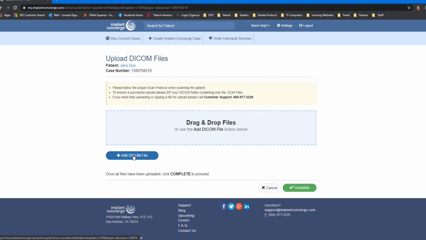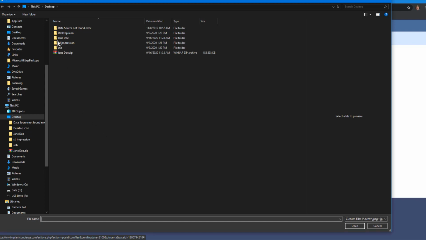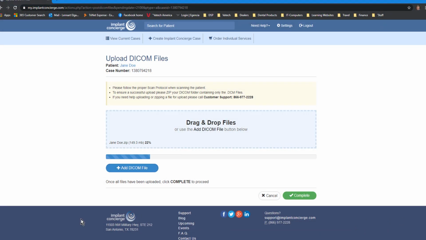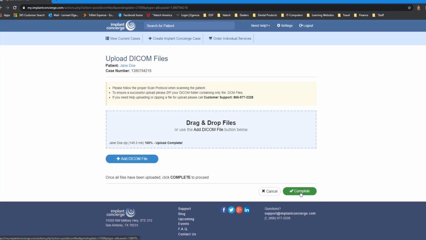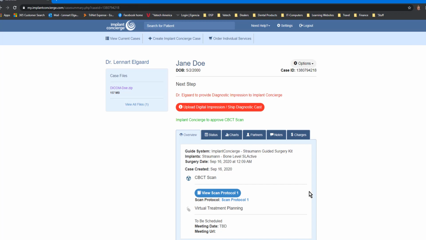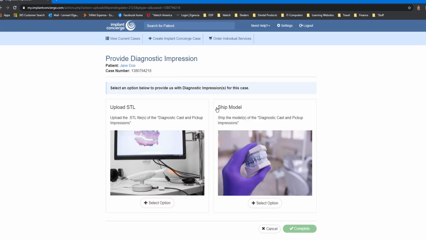From there, click on the blue box that says Add DICOM File. We'll navigate from the desktop and look for the zip file named Jane Doe, and then click on Open. Follow the progress bar to verify the upload status, and then click on Complete. Now that we've uploaded our DICOM, now it's time to upload our digital impression. Click on the next red Action button.